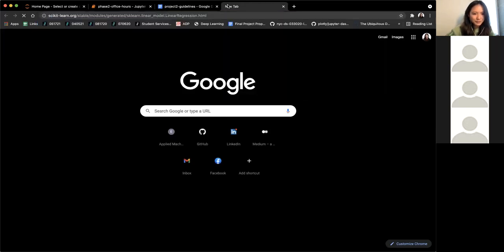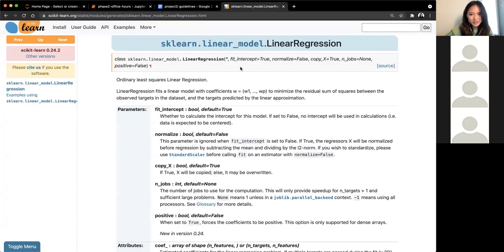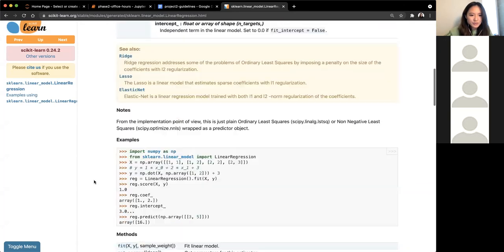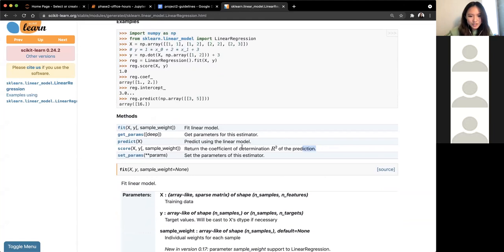Let me pull up the documentation so we can see what that looks like. This is the linear regression documentation. If you scroll down to score here, you can see that dot score will basically give you the coefficient of determination, the R squared of the prediction. So that's the metric for that. Other models we'll see next phase have different metrics, and they'll actually tell you what it is here. And as you can see, dot fit is a method, dot predict is also a method. Those are the ones that we've used.